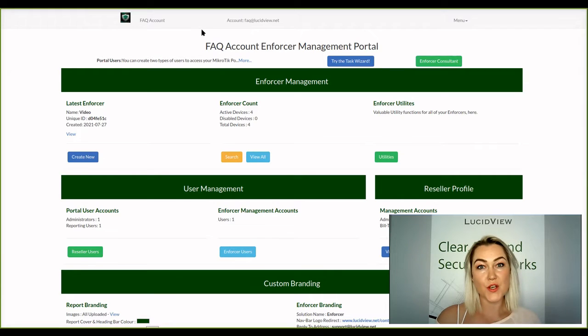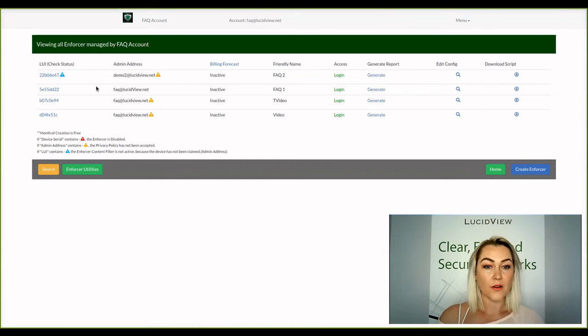First thing you're going to do is log into your management portal, and then you're going to click on View All under Enforcer Account. Now, you will choose the enforcer you would like to generate a report for.